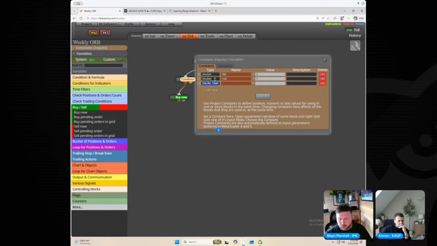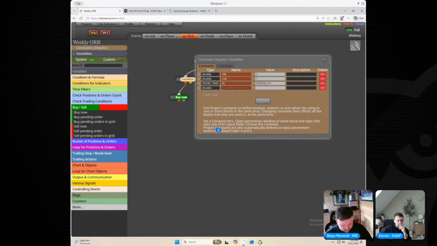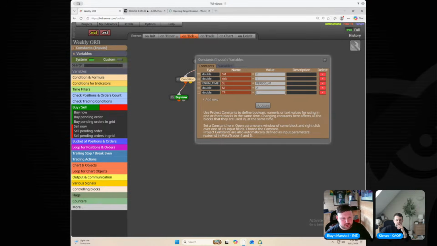So double is always to do with numbers. Timeframes is when you're trying to identify a period or a time frame. So for timeframes, we then put, let's do lower time frame. Or sorry, we'll actually just put it as SL for stop loss, and we'll just do a period underscore H1. So we'll do the 1 hour, but we'll also do a multiplier of that. So M for multiplier, let's do 2. Okay. TP, let's just do 1-to-1 to begin with, and that's all we need at the moment.